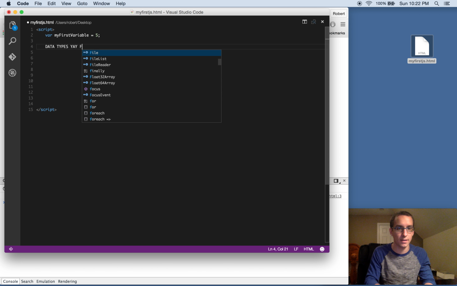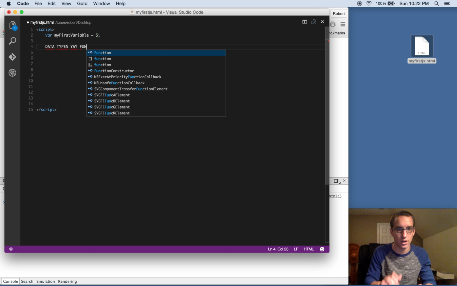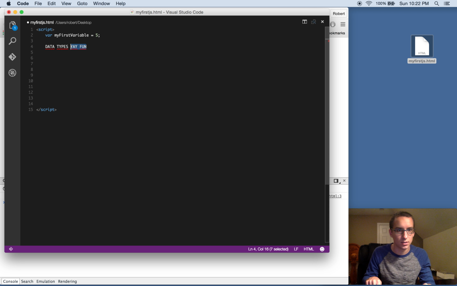Data types, yay, fun. I just bought this keyboard today, so I'm kind of screwing up with maintaining my accuracy.